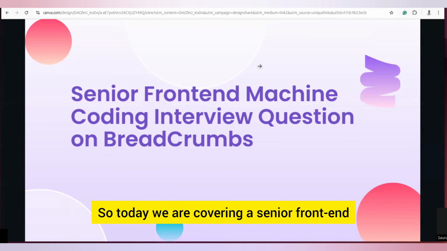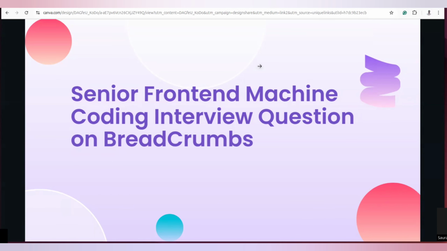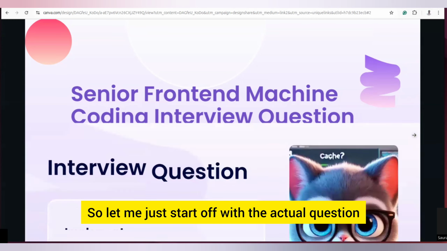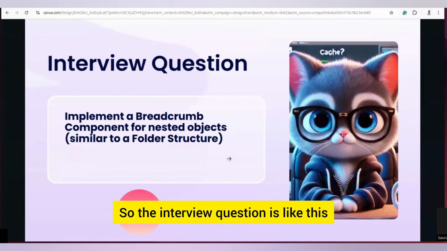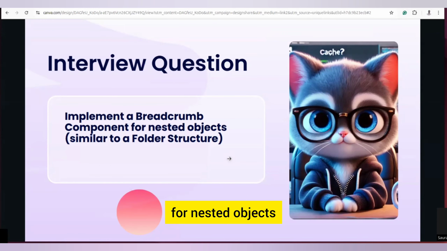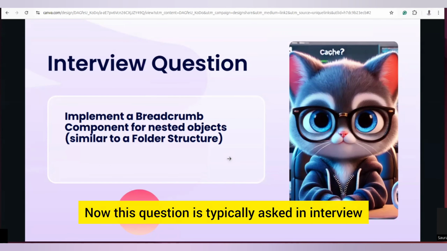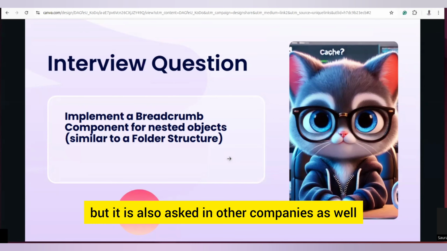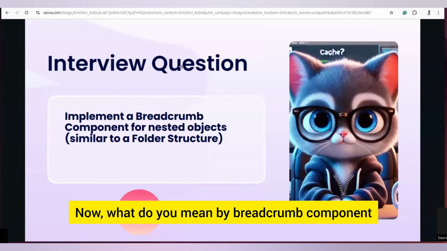So today we are covering a senior front-end machine coding interview question which is based on breadcrumbs. Let me just start off with the actual question. So the interview question is like this: we have to implement a breadcrumb component for nested objects similar to a folder structure. Now this question is typically asked in interview rounds of DP World, but it is also asked in other companies as well. Now what do you mean by breadcrumb component?